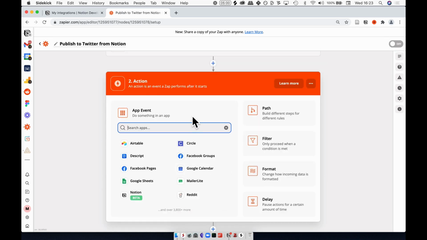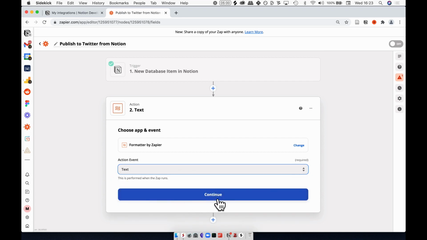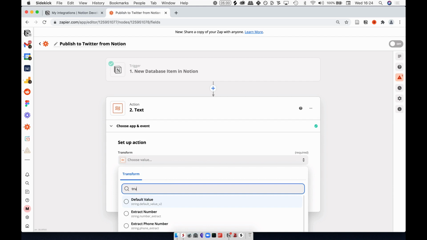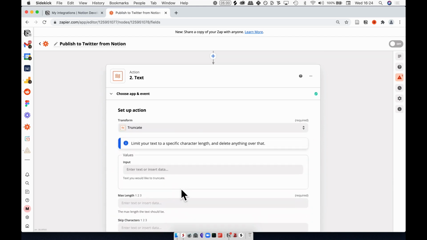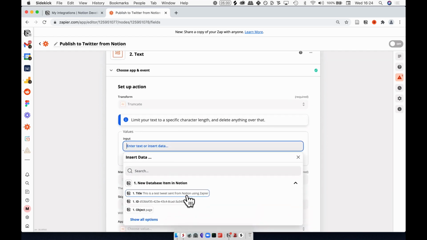Twitter doesn't like anything that's more than 280 characters, so we're going to need to format it. Let's use the Zapier format. The action event is text, and hit Continue. And the transformation that we want is to truncate it. Truncation limits your text to a specific character length and deletes anything that's over that. So let's do that to the stuff that's coming off of Notion.